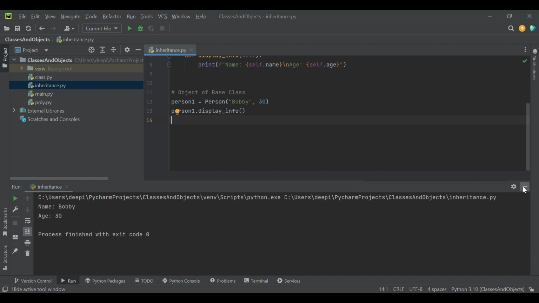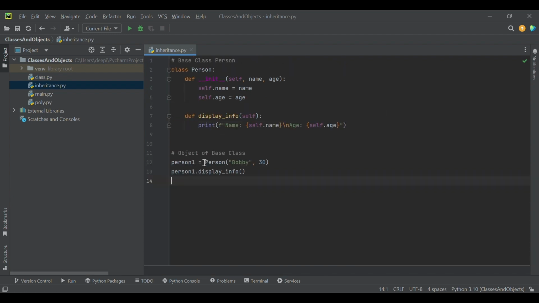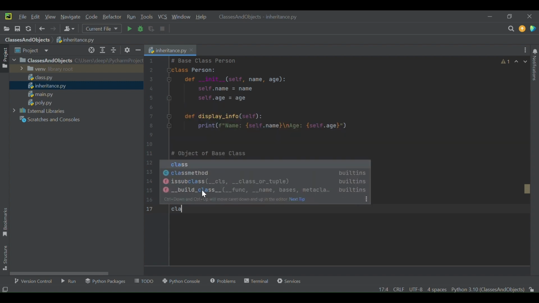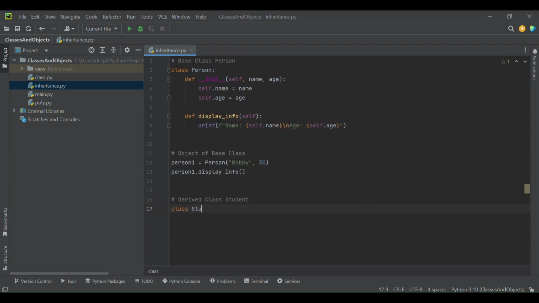So in this case we have created a very simple class and created one object to access the methods and variables of this class. It's time now to create a derived class using this class person. Let's name the derived class student. So we will begin by typing the keyword class followed by the name of the class, which is student in this case, and I want this class to be a child class for the person class.